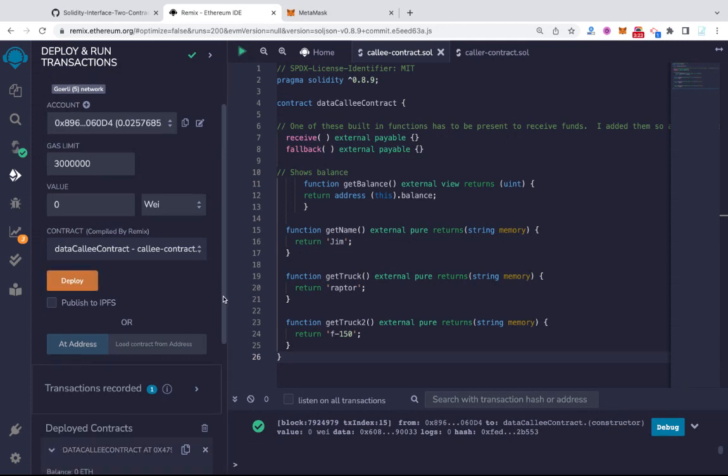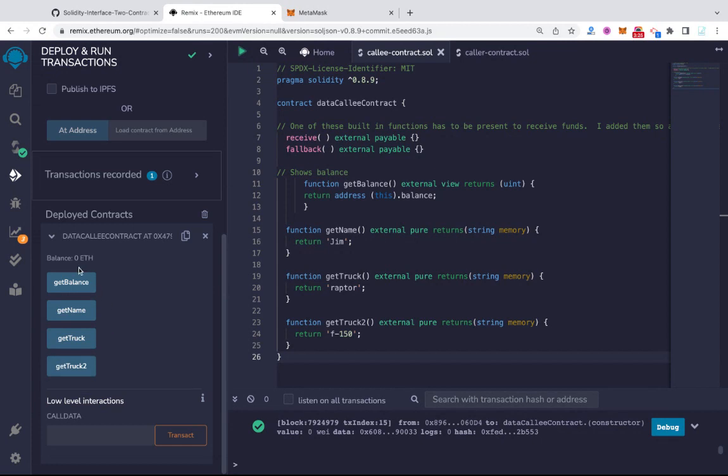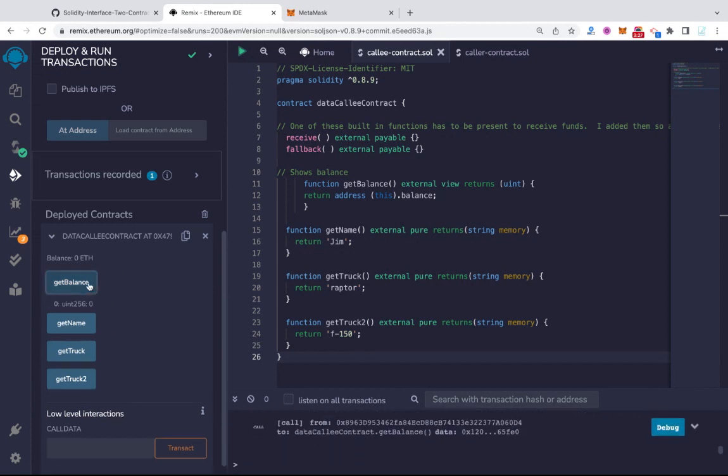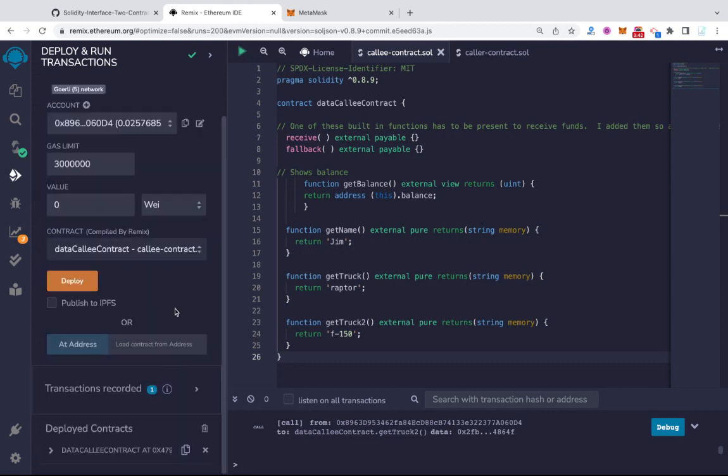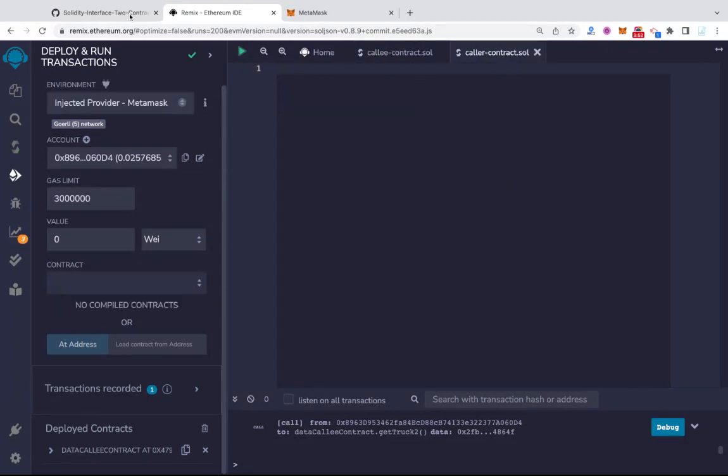So right now you can see, of course, all the functions: the balance, 0 ETH, and get balance. That's in the GUI. That's going to show up once we send it. But let's go through the functions. Get name: Jim. The truck: Raptor. Truck number 2: F-150. Okay, that's all super cool, but not as exciting as getting that information from another contract, which could be somewhere across the world.